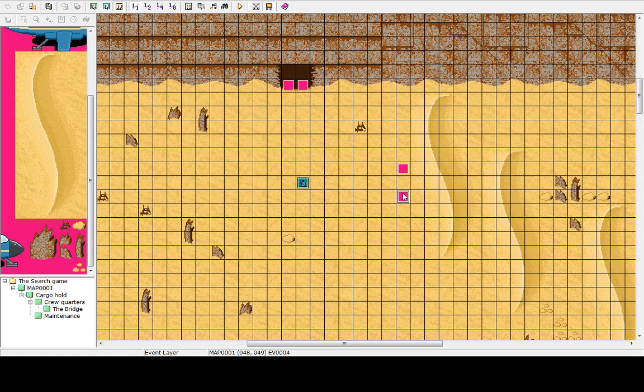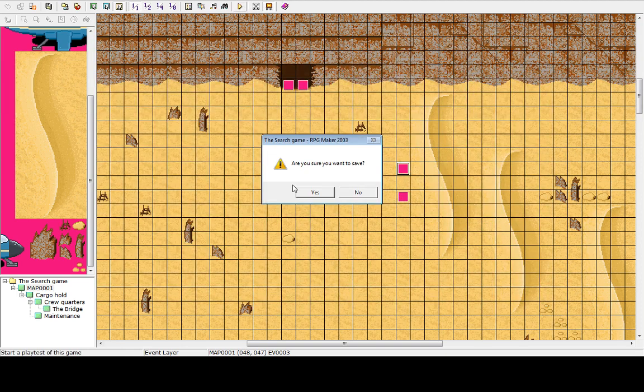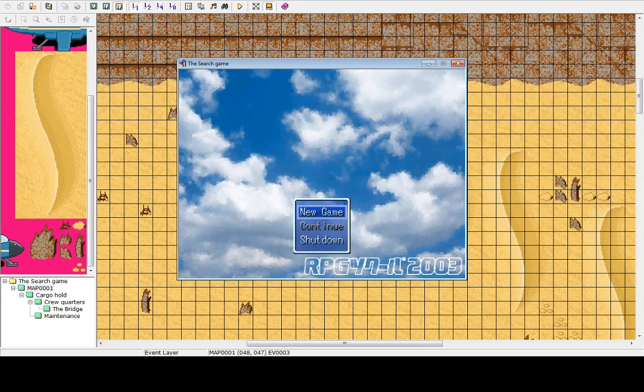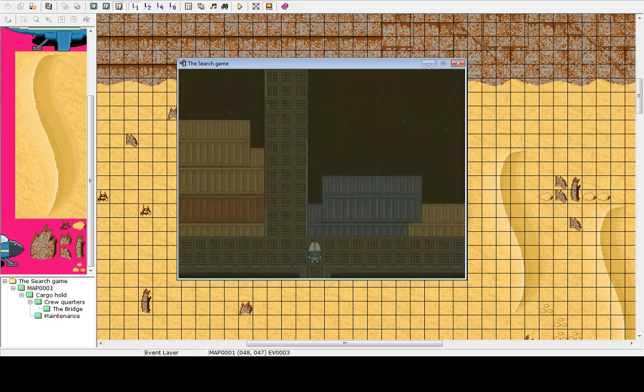Actually, yeah, let's... Sandstorm off. Oh wait, the reason why is because this still had a switch. So I'm going to delete page. Switch is off for this. Apply. Okay, trying it now. Sandstorm is on.